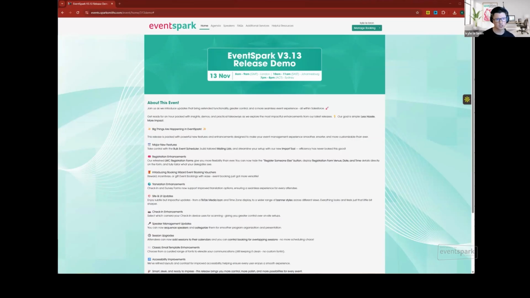We have done some additional check-in enhancements, and this is one that our clients have been asking for. Some devices have multiple cameras.